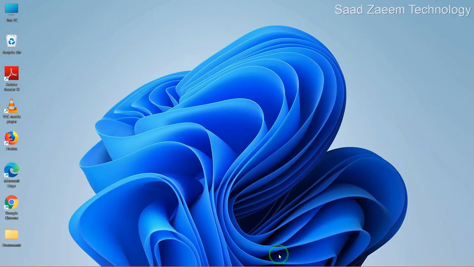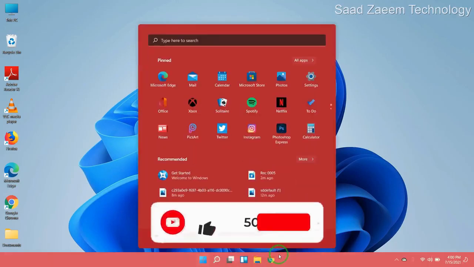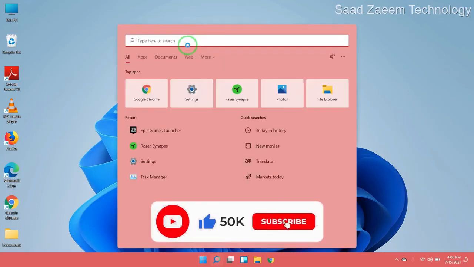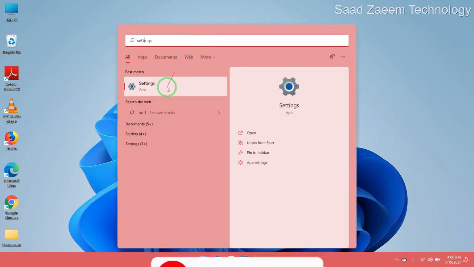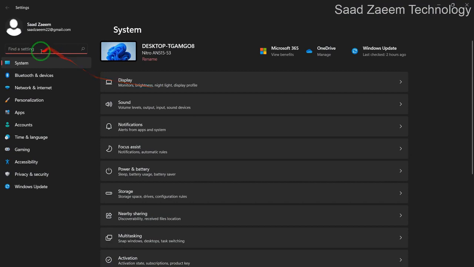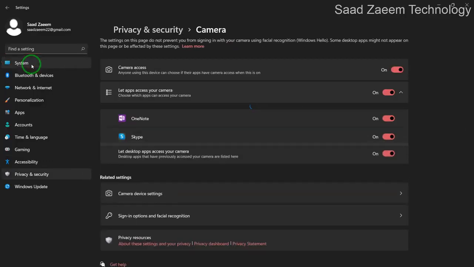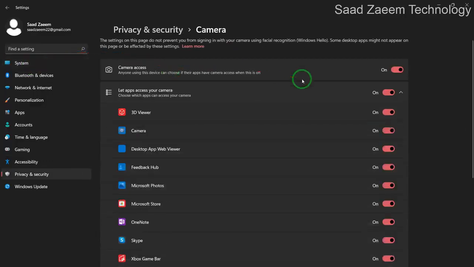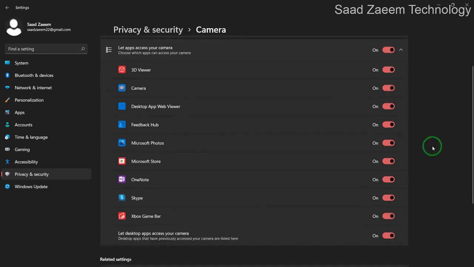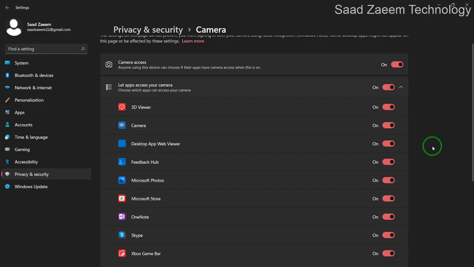For the next step, you'll have to go to your settings. To go to your settings, you'll have to type in settings over here. Now in the search menu, just type in Camera Privacy Settings. Over here you'll have to turn camera access on, and the applications which you use should also be turned on, because if they're off, the camera wouldn't work.